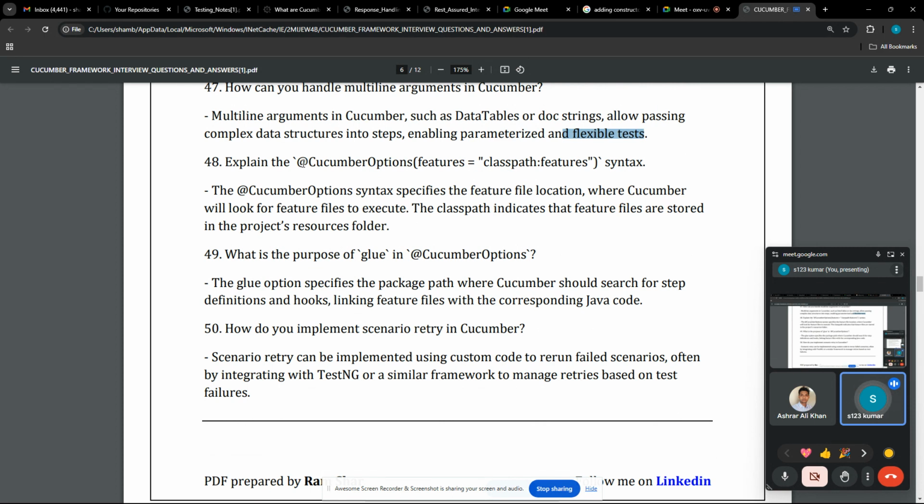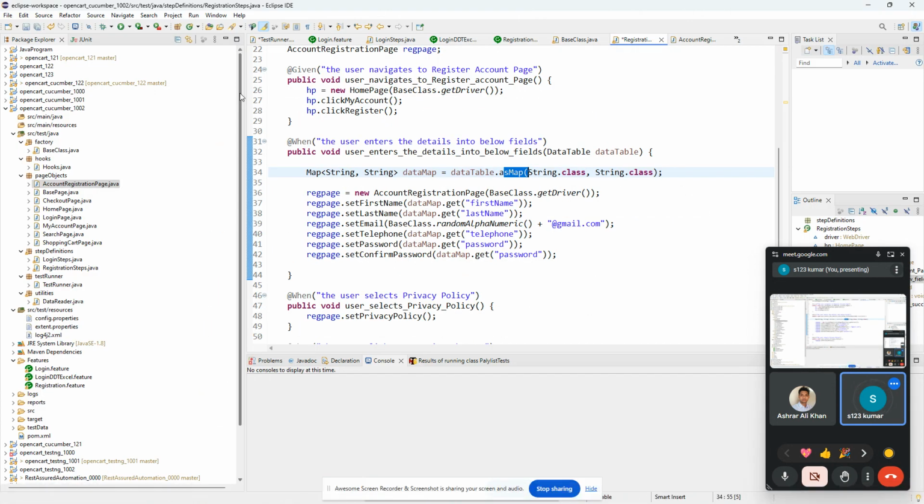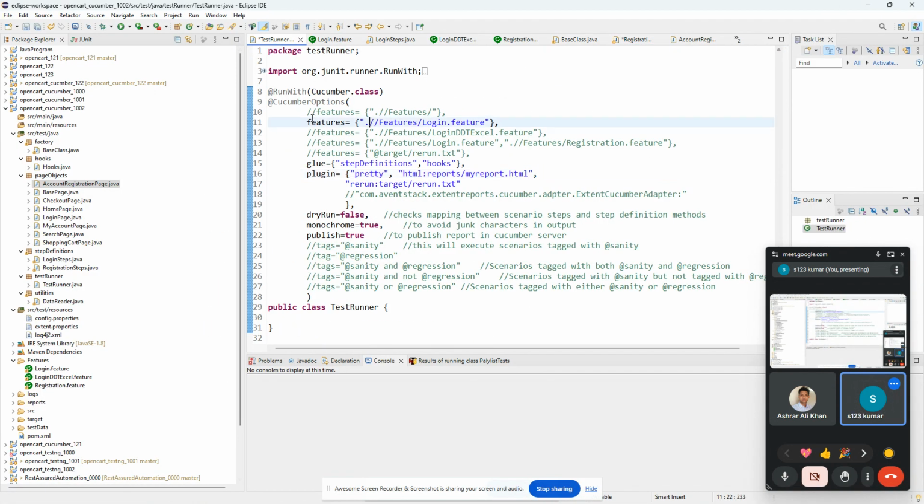Explain the Cucumber option features class and features syntax. The Cucumber option specifies the features file location, where Cucumber looks for the features files to execute. The classpath indicates that the features files are stored in the project folder resources.